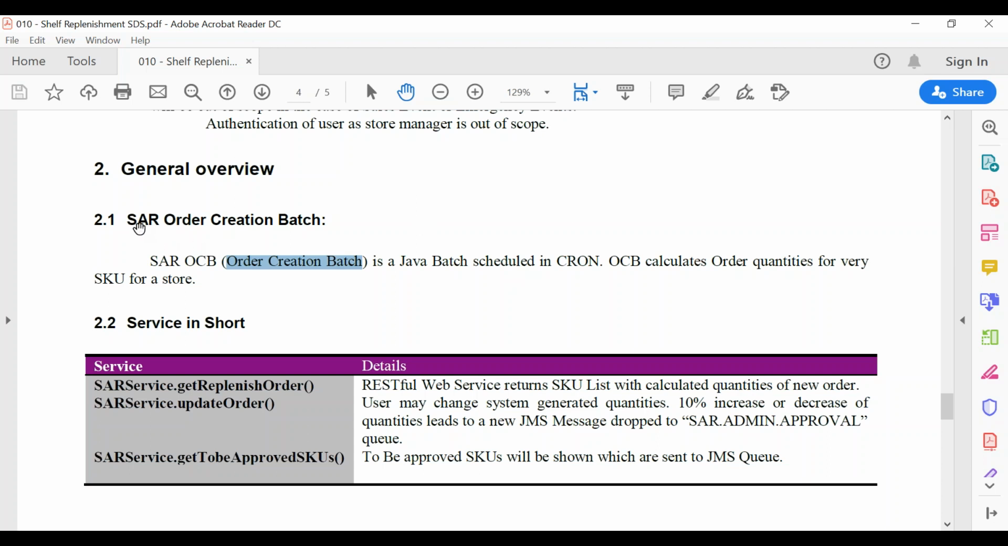So now first is SAR order creation batch, or also people call it as OCB. Okay, so SAR OCB is a Java batch scheduled on cron. Okay, I will tell you how to schedule it on Windows.